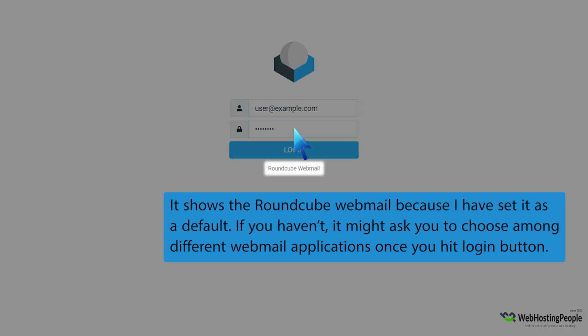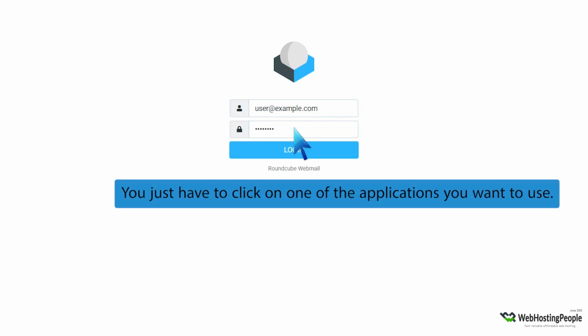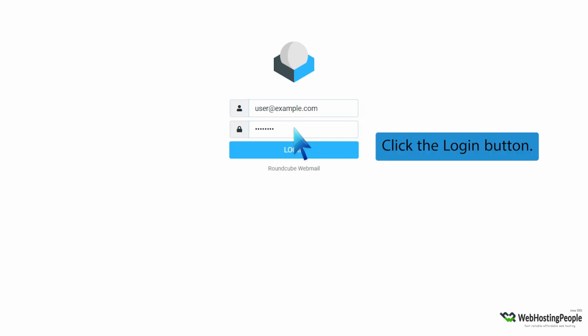It shows the Roundcube webmail because I have set it as a default. If you haven't, it might ask you to choose among different webmail applications once you hit the login button. You just have to click on one of the applications you want to use. Click the login button.